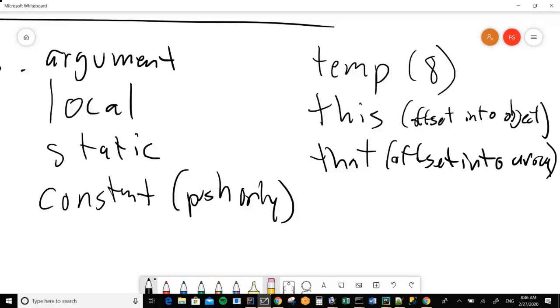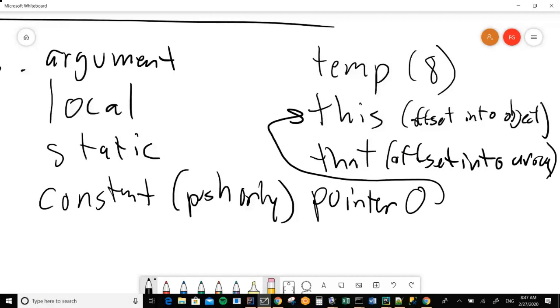And so the final segment is called pointer, and it's only got 2 elements. So pointer 0 controls what this is looking at, and pointer 1 controls what that is looking at. So every time you need to do an array access, you first set pointer 1 to point to the starting point of the array. And then you can use segmentation to read and write values. So you would read by doing a push, and you would write by doing a pop. Same thing with an object. Once you're dealing with a specific object, you reset pointer 0, and that changes what this is pointing at.